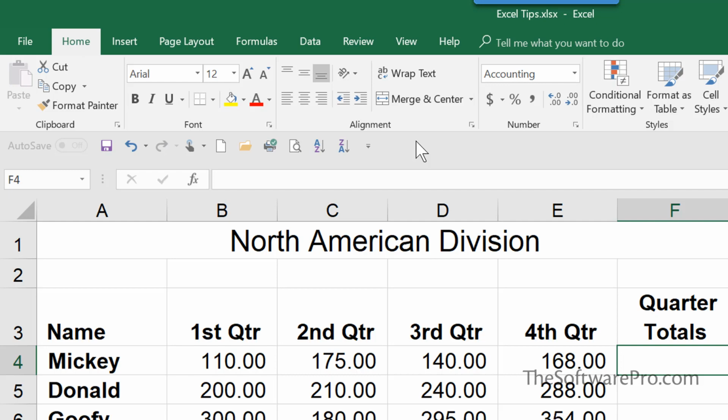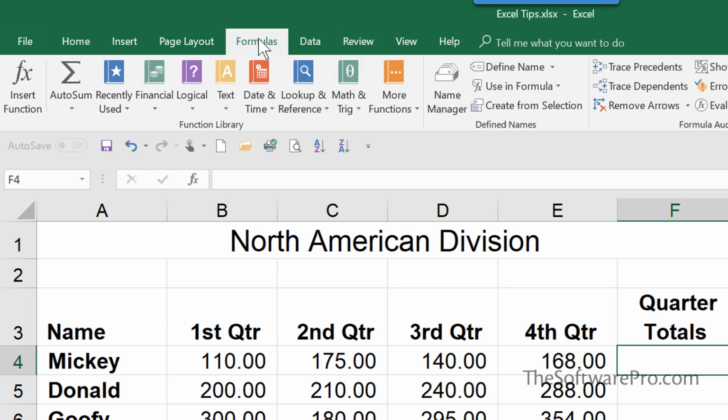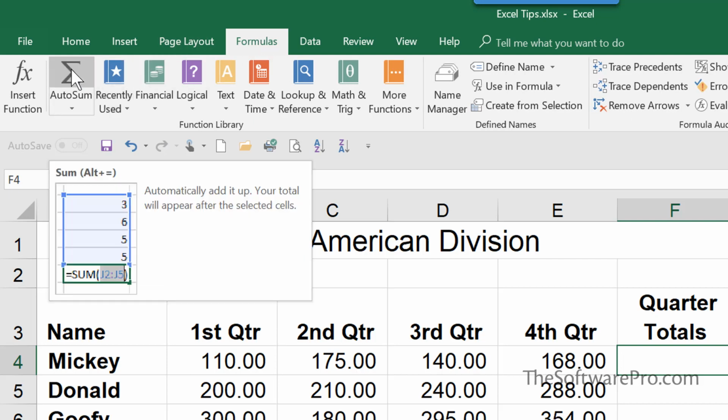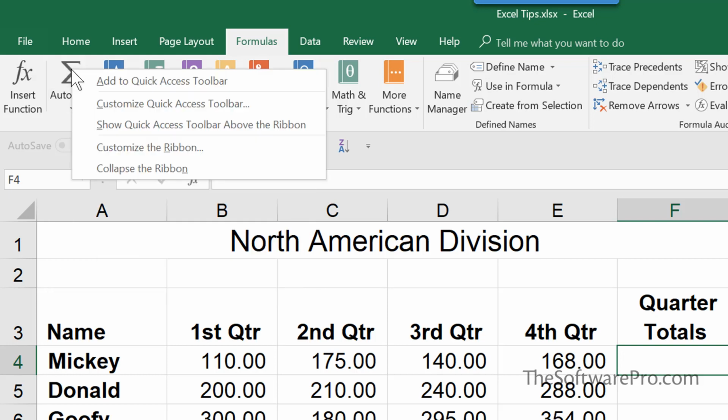One of our most common actions in Excel is to create the sum function. And we find the sum function either under the Home tab or in our Formulas tab. Doesn't matter which way you want to go with this. To add a tool to the Quick Access Toolbar, you can simply hover over it and right-click, and here is Add to Quick Access Toolbar.